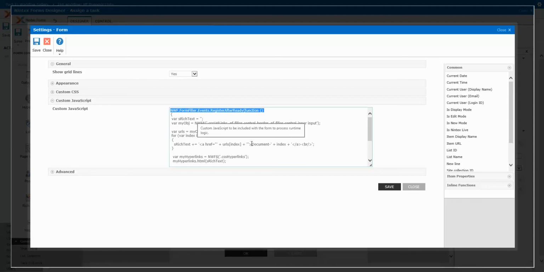Now, this is what we're doing here. Oops, we're finding that object, right? That's the CSS URL links.